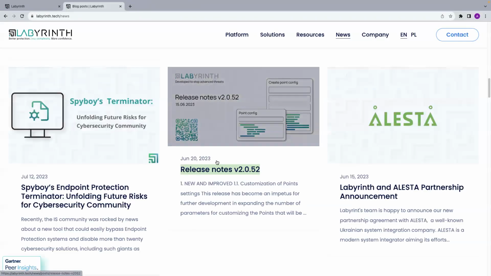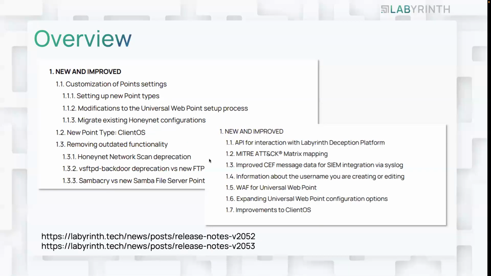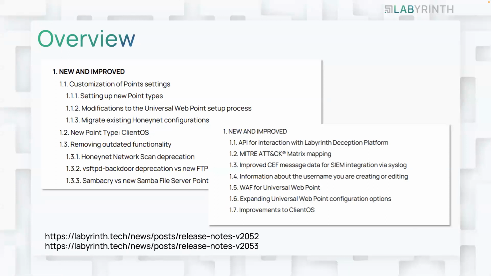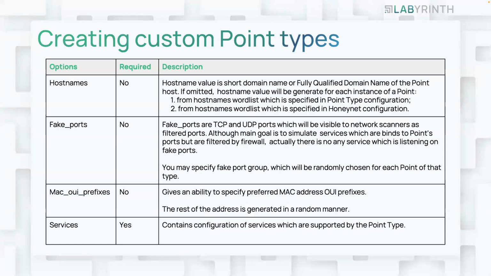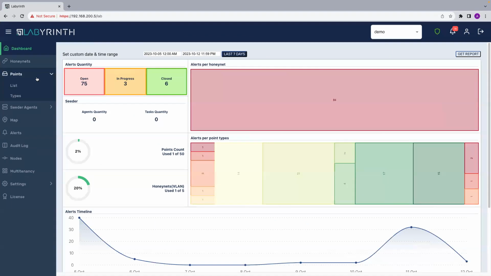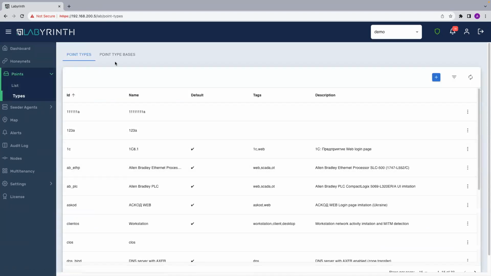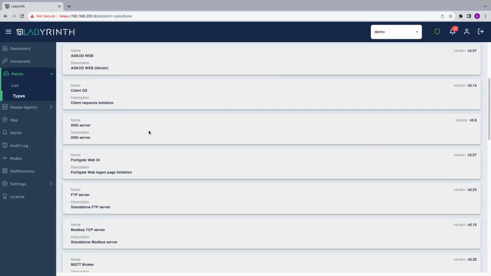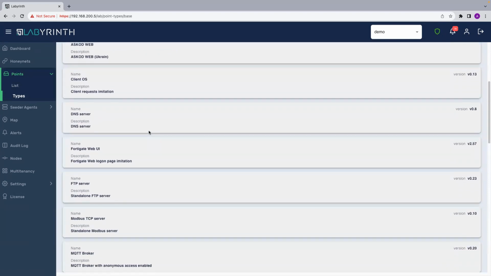Okay, so let's proceed and see the way we can work with the new things in the platform, and we'll go straight to the live demo. The first thing we need to do is create a custom point type. On the screen, you can see four main parts of each configuration. In order to create a new point type, you simply go to the point types. In point types, you can see all of your available templates, or bases, that can be changed according to your needs.